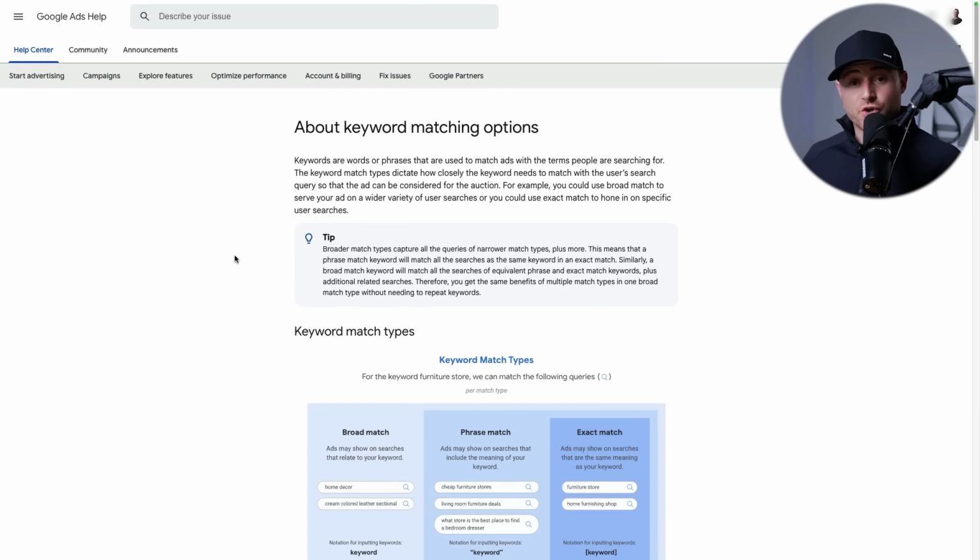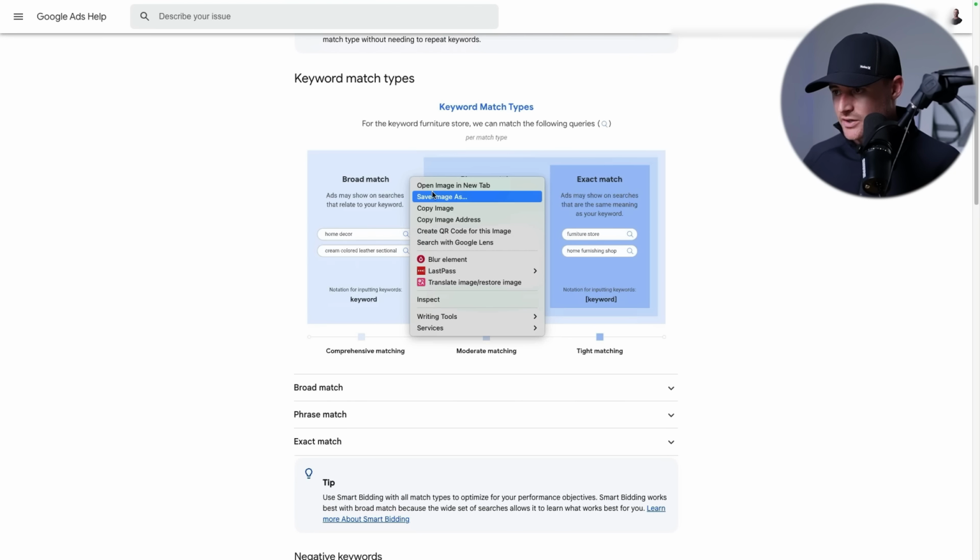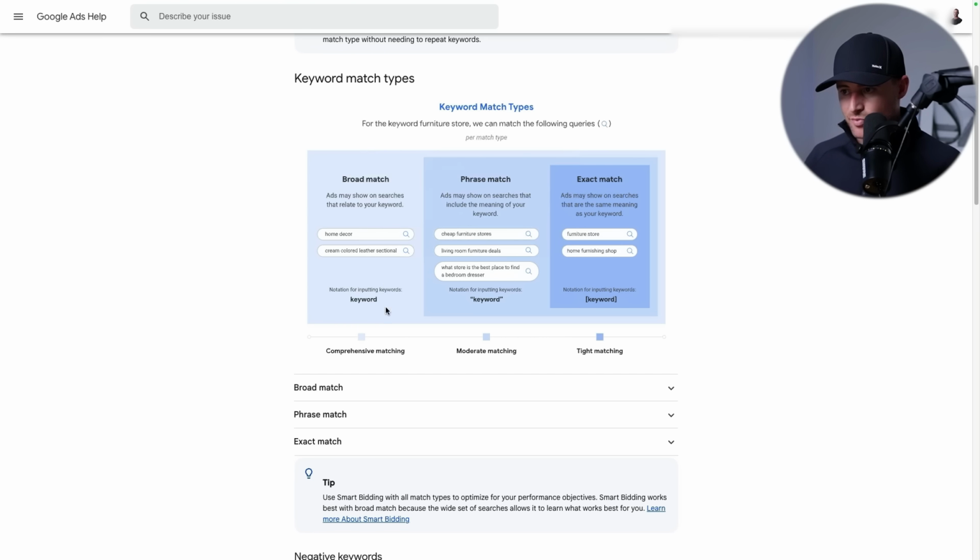Okay, so this is on Google's ads support page here about keyword matching options. Here you can actually see the match type. So you have broad match, you have phrase match, and exact match. Broad, they call comprehensive matching. It's not. It's way too broad. Phrase is going to be moderate. Okay. So ads may show on searches that include the meaning of your keyword. So it's kind of an intent-based term. And then you have exact. So if someone's exactly searching for furniture stores, it's the tightest matching option you have.